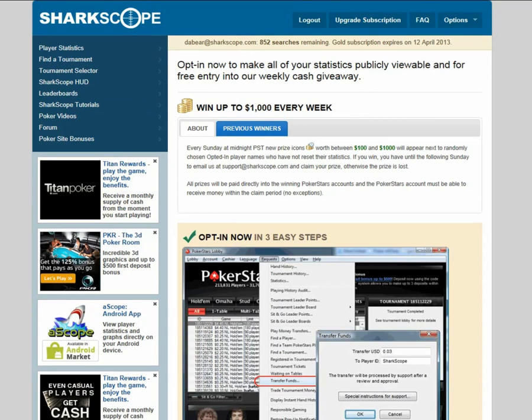And if you opt in now, basically you'll be put into a pot, and every week somebody will be pulled out of there by random, and they'll get a little prize icon. You can see here, there's information here. So it's every Sunday at midnight PST time, new prize icon, basically there it is, it will appear against the person's name. It'll be worth between $100 and $1,000. Okay, and it's purely done randomly, okay?